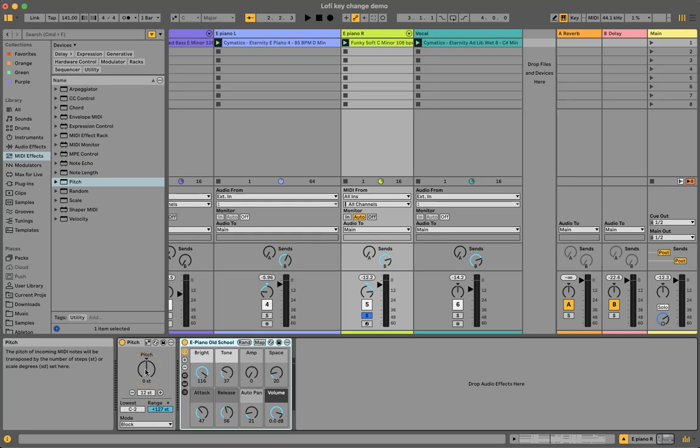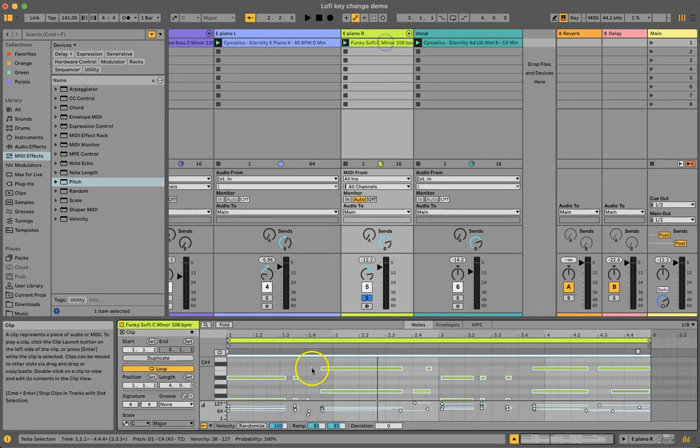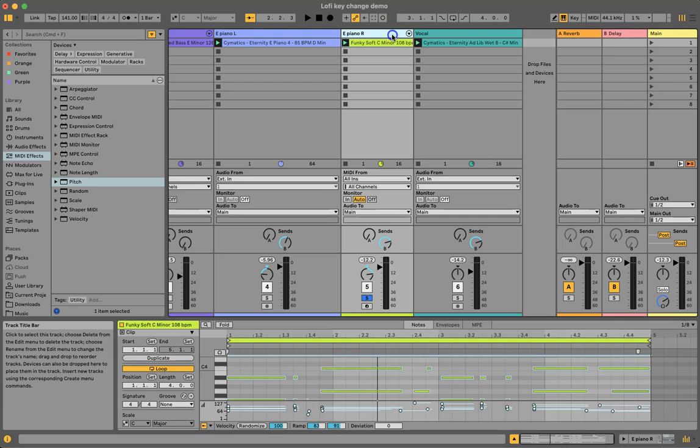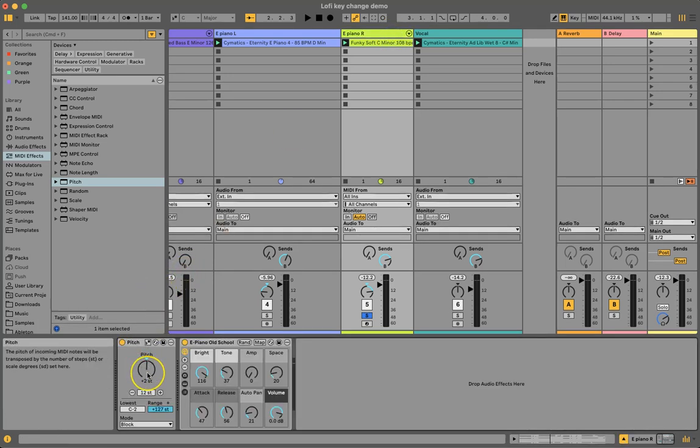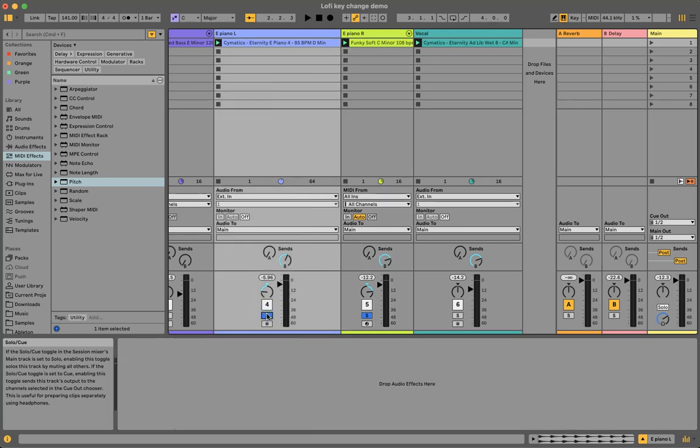And again, you can either move it with your mouse, or you can click on the knob, and let's see, I'm in C minor, I want to go up 2, so I'll just push +2 on my keyboard. You can see it now says +2, and what this is going to do, even though the notes are still in C minor, the Pitch device will push every note that the instrument plays up by 2. So once again, this clip is now in D minor.